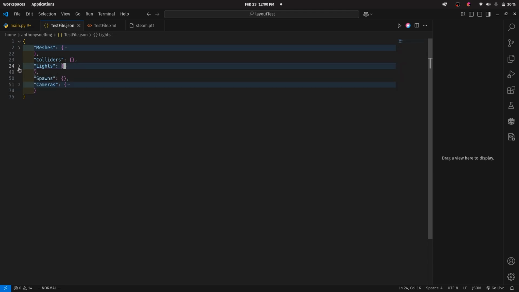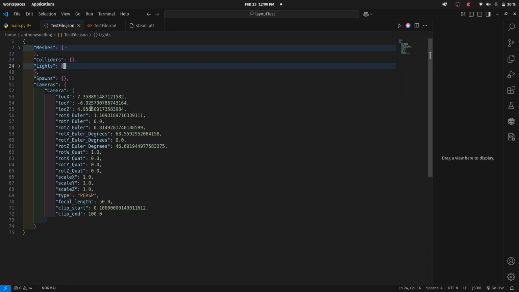I didn't need to collapse that. Camera's pretty much the same. You do have the type again, but camera based, so perspective, orthographic, or something like that. Got focal length, clip start, and clip end. Once again, different software handles that a little bit differently, so it might not be plug and play, but you can give it a shot.